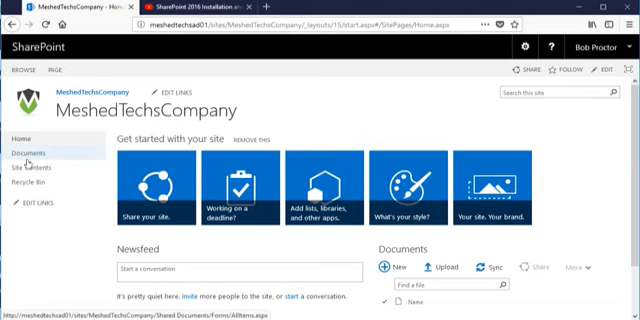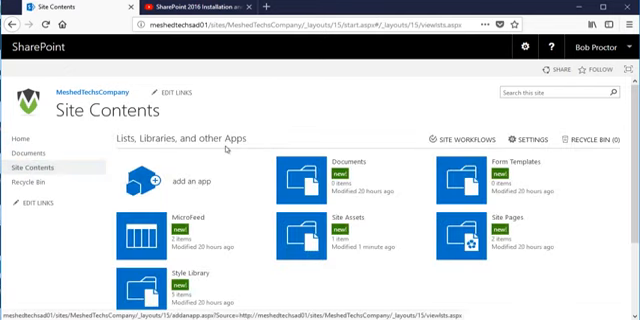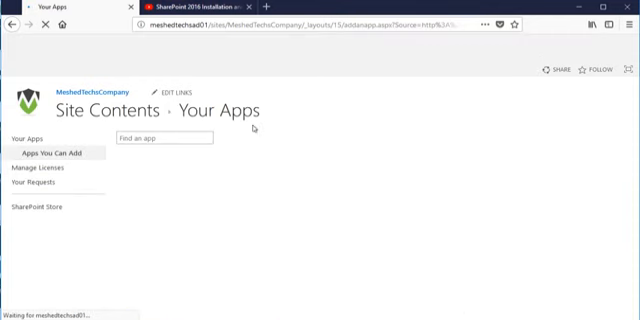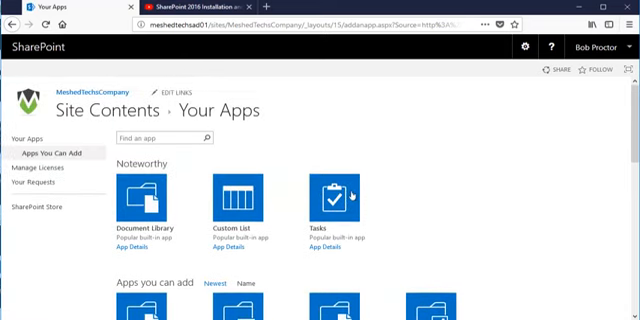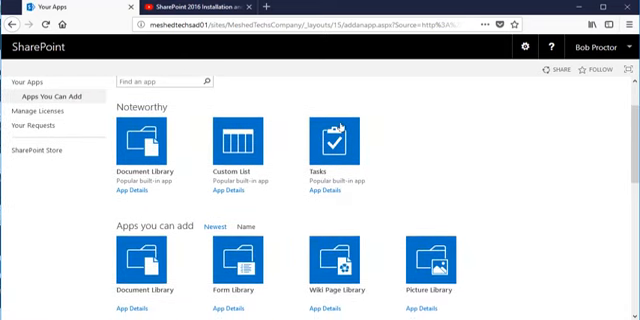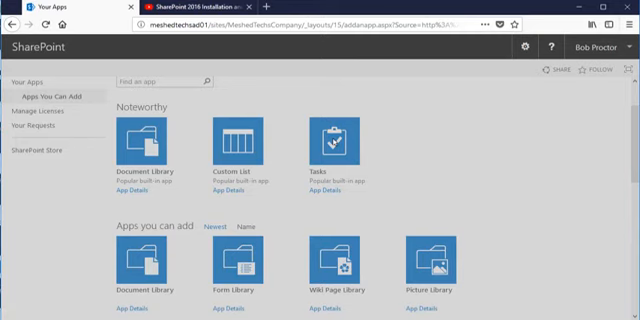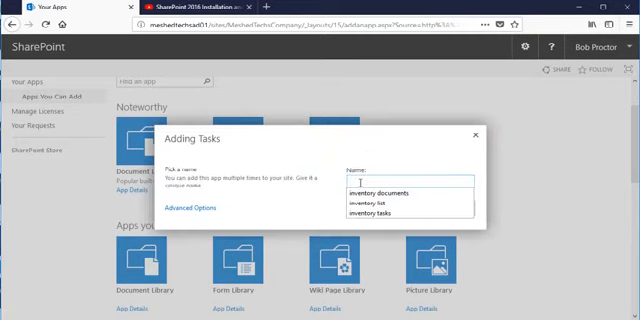Yeah, where am I at here? Oh, site content. So you click on site content. So that's what I'm creating, right? And I'm going to add an app. The first thing I'm just going to show you is really cool. I'm going to add a task, and we'll go inventory task. I've already done this already, but I'll do it anyway. Create inventory tasks.